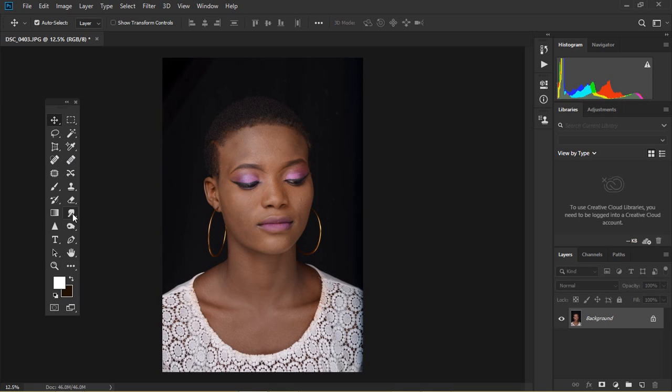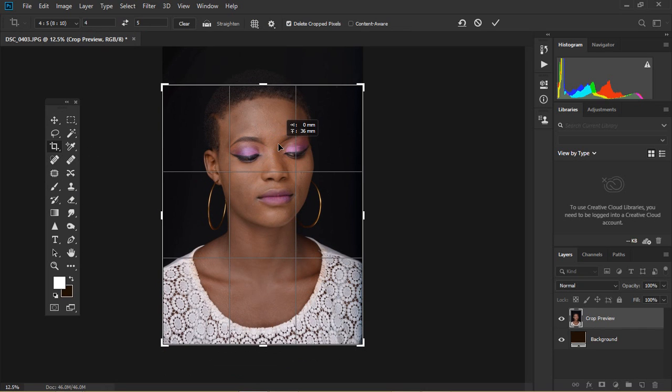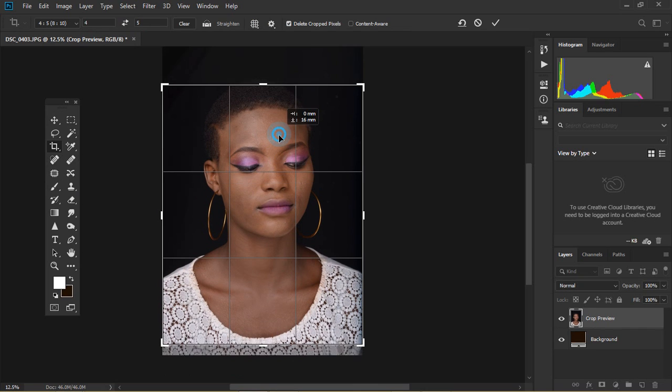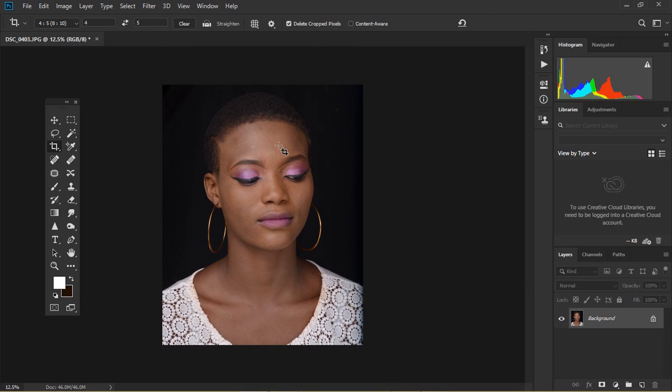So you come to your crop tool. You can just use C. Now remember this perspective tool, we don't need it. We put it over here. Then 5 over 4. Now if you see this, it's cut off part of the head, right? And we don't want that to happen. So if we move it to the top, you can get something like this, which is good.